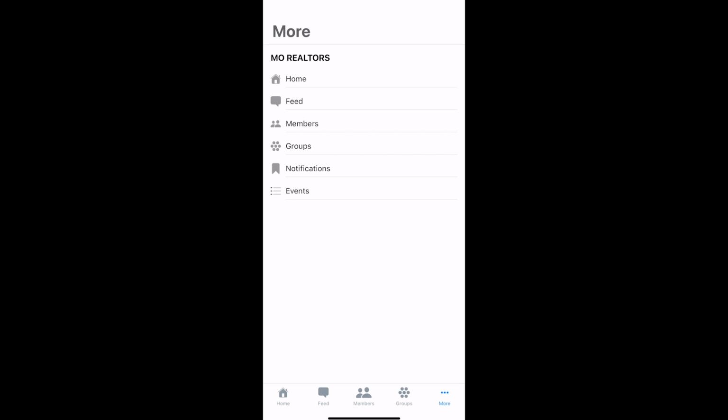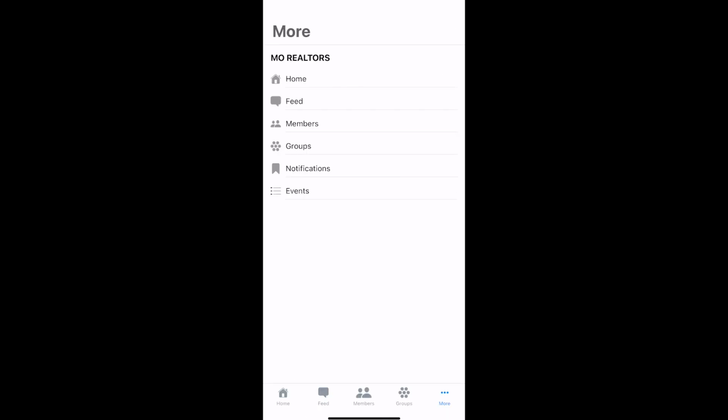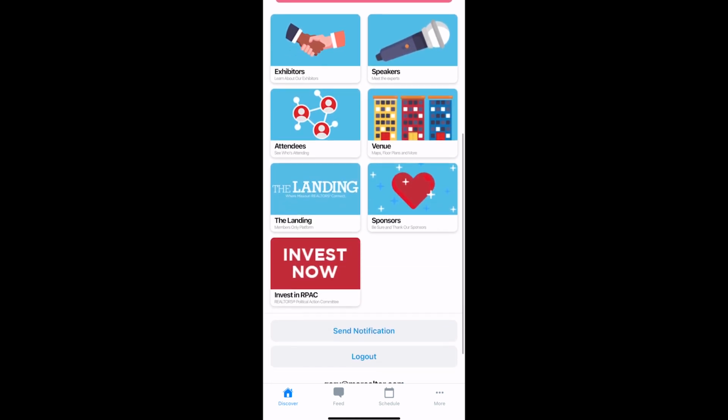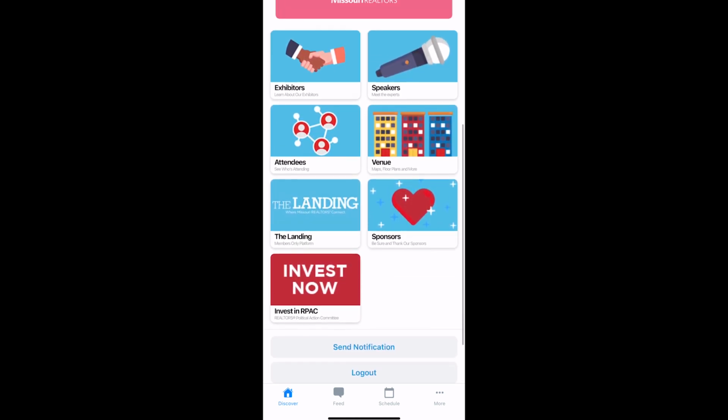If you click on Events, you will see the most recent event being held by Missouri Realtors. To access that event, you will need to click on it. This will provide feedback with a check mark. When you return to the home page, you will notice that the rotator and the buttons have changed. You are now in the Events section of the REALTOR app.